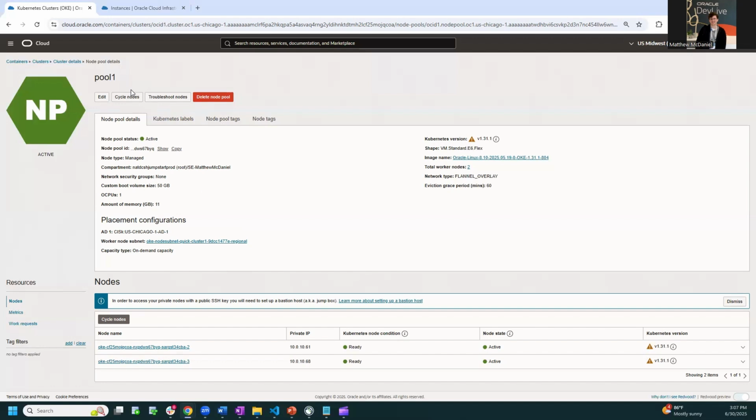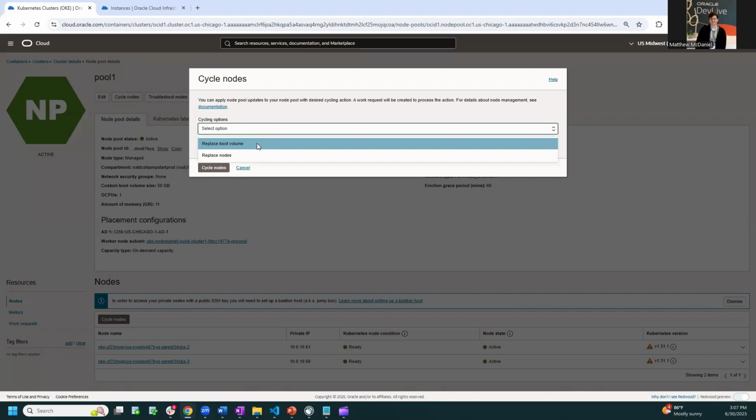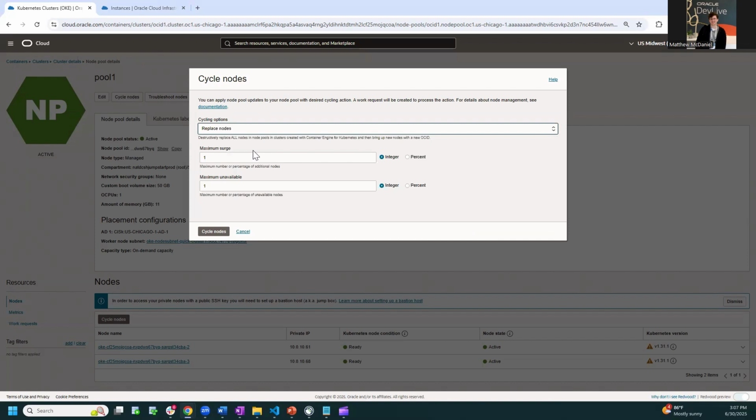So this feature has been in OKE for quite some time. So what is new here? So what we saw here was us replacing the nodes entirely. That includes the compute and the boot volume. However, not in all scenarios do we need to actually replace the compute itself. In many cases, we just need to replace the boot volumes, such as in cases where we are updating Kubernetes or using a new image, or just modifying the size of the boot volume itself.